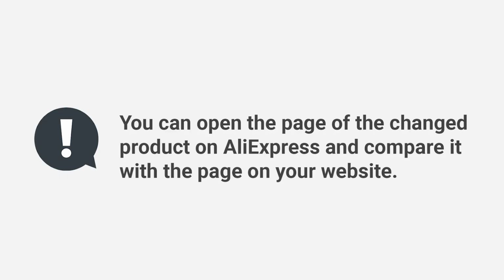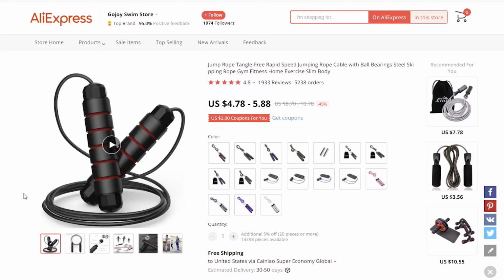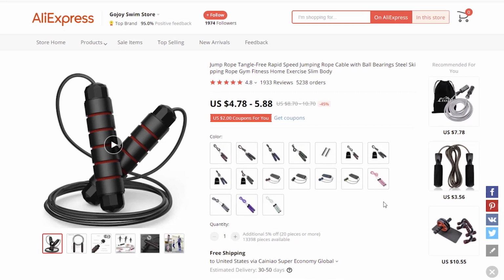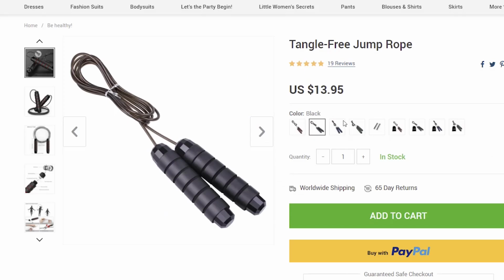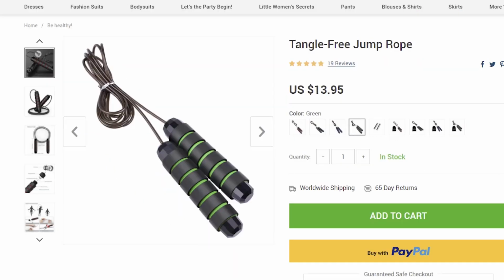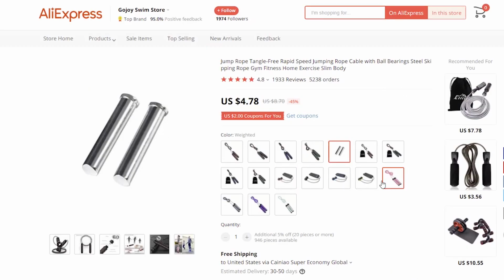You can open the page of the changed product on AliExpress and compare it with the page on your website. Click the View button and View on AliExpress button. You need to find the changed attribute on AliExpress and check if you need to take any actions with regard to the changes. For example, if a new product color is added, and you don't want to add this color to your store, you can ignore that because it will not affect your store.